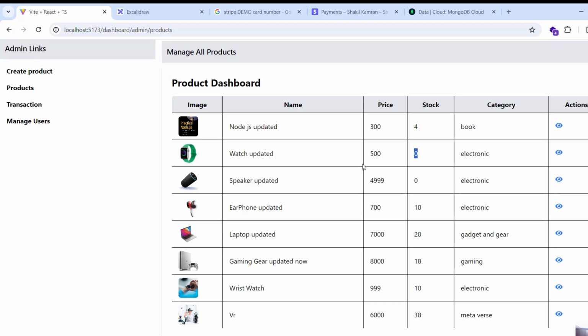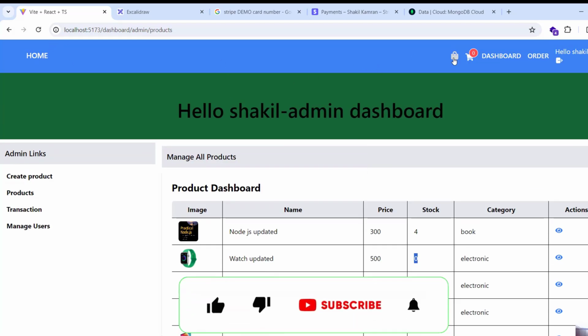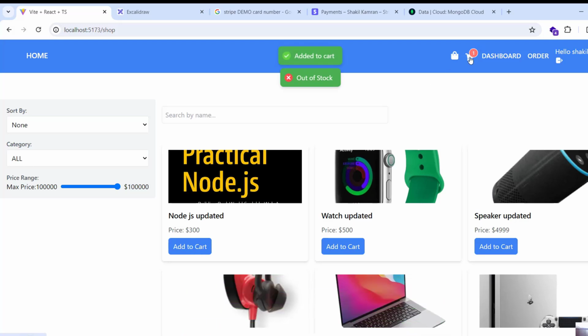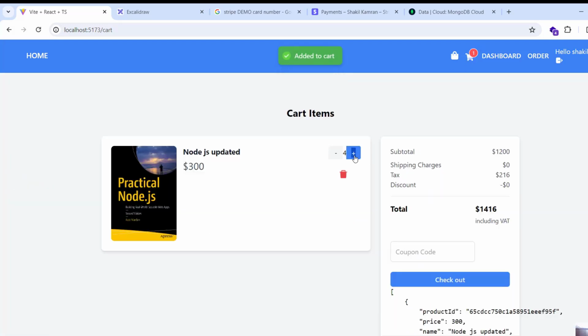We also have out of stock. If things are out of stock, it will give you a message that these things are out of stock. Say this is out of stock, this will give you out of stock. And not only that, say you are adding something. If you increase the numbers, you cannot increase the number more than 4, because you have only 4 items in your stock, so you cannot make it 5. You cannot make it less than 1. We have the coupon code and everything. So this is a very smart project.